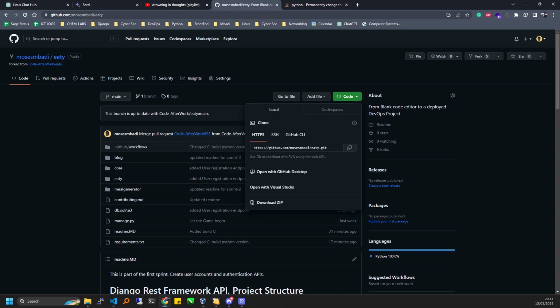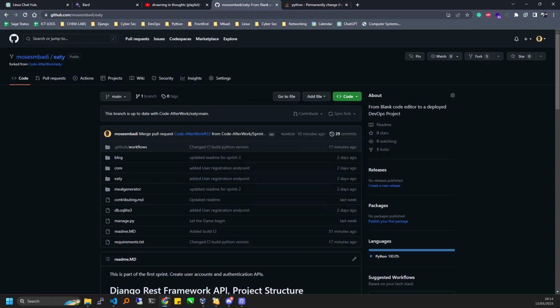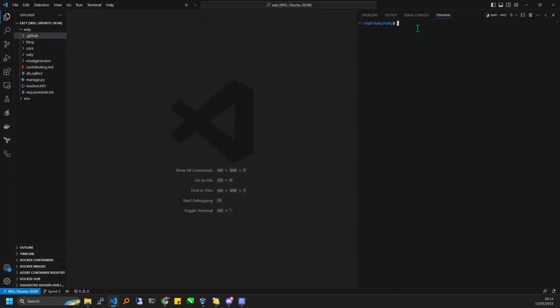I'm assuming you've already set up your environment. You've added SSH keys to your GitHub. If you haven't, you can just leave a comment, and then I'll show you how to do that. So once you've copied the link, you can just clone the repo locally on your computer. My environment is WSL on Windows 11. But I think if you're working on maybe Ubuntu, it will be fine.